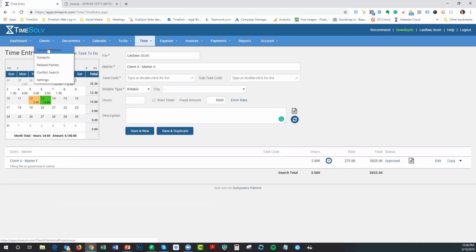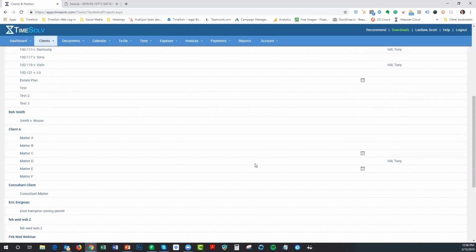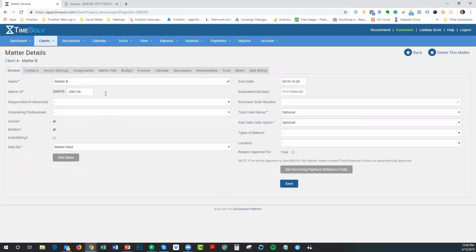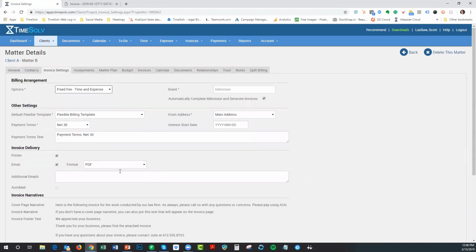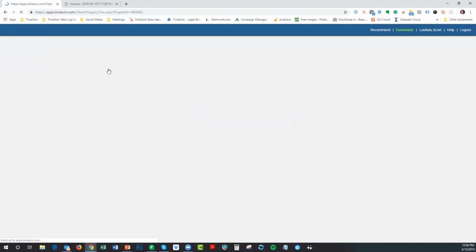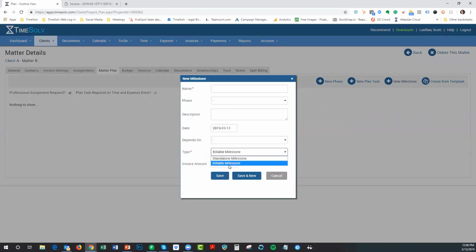The other way that we had in place, and we still have in place, is if you were to choose matter B here, client A, and you had set in your invoice settings that you were going to do milestone billing here. Then you could come into your matter plan tab and you could create a milestone here and determine that it's going to be a billable milestone and give it an amount. And so you could say this is March billing and the invoice amount is going to be $5,000, and you could put in the description here as well.